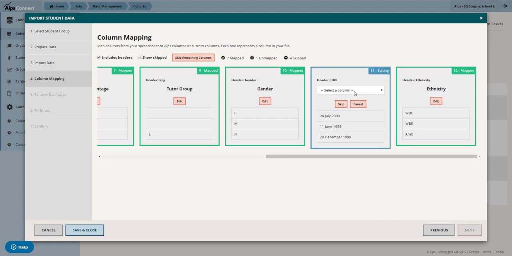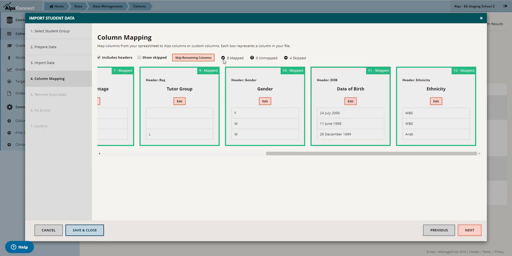I will just remap that to date of birth. There we go. And now I've got 8 columns mapped. 4 columns have been skipped, but crucially I've got 0 unmapped, so now I can click Next.